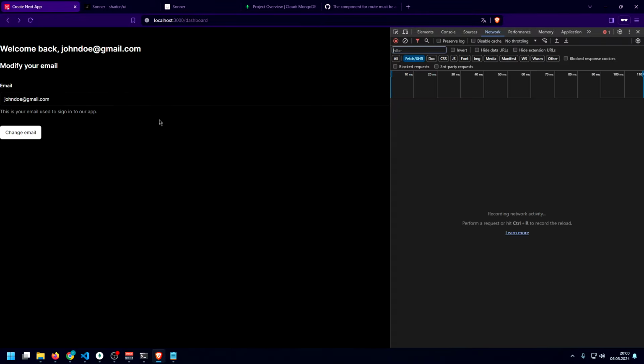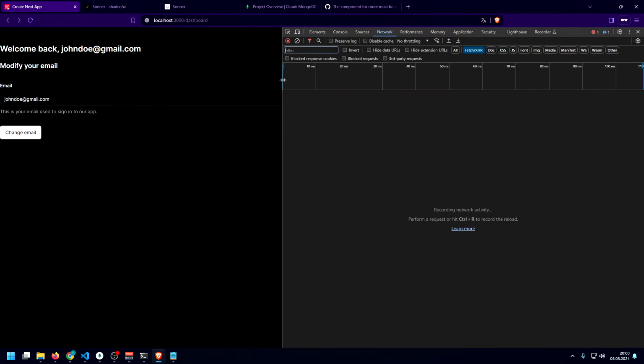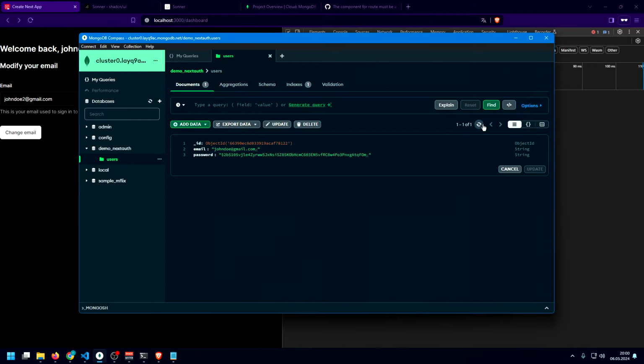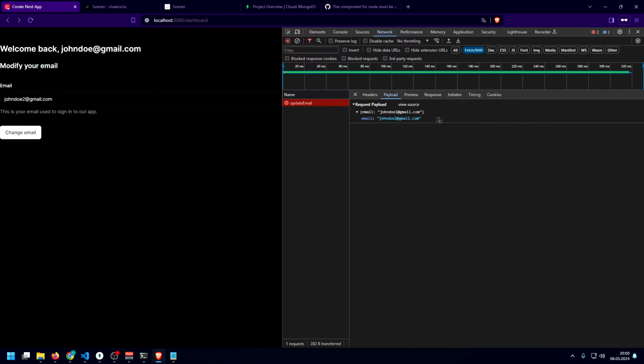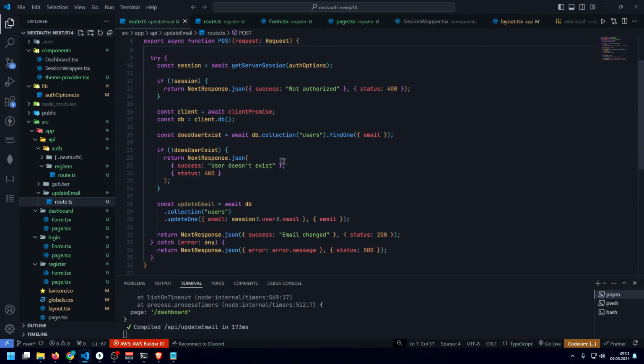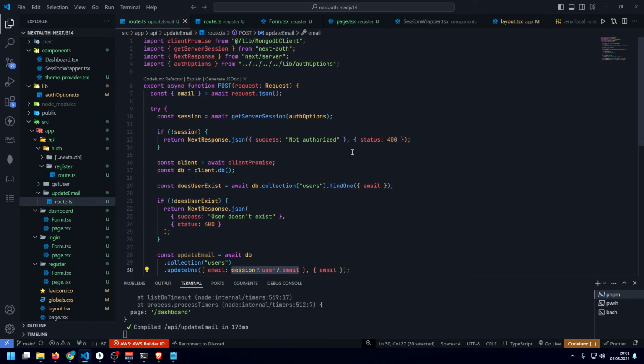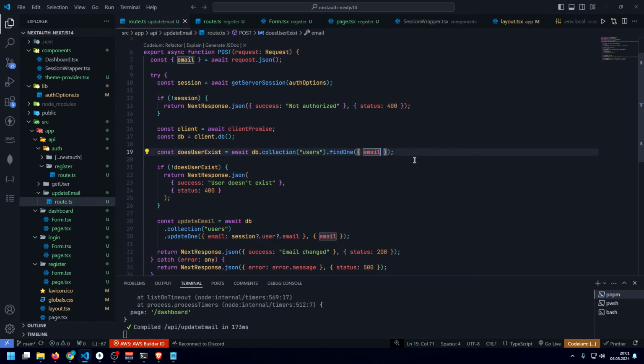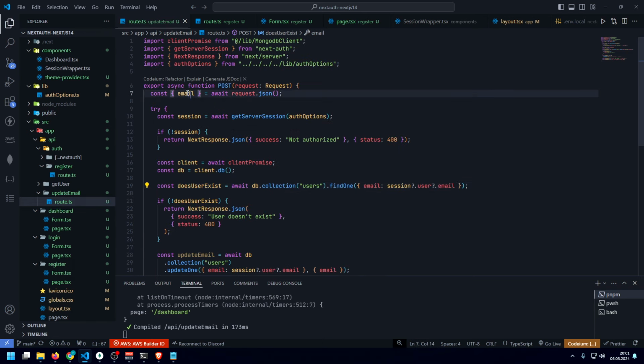Now let us first of all see if this works without updating the session. So let's just take a look at the network tab and let's just, I don't know, say johndoe2@gmail.com. As you can see, guys, our current email inside of the database is johndoe@gmail.com. We click change email. We get a 400. Interesting. Okay. User doesn't exist. That is weird. Let's see why that is. I see. Let's just use this here as well because it essentially just used a new email to find the user, and because of that it said user doesn't exist.